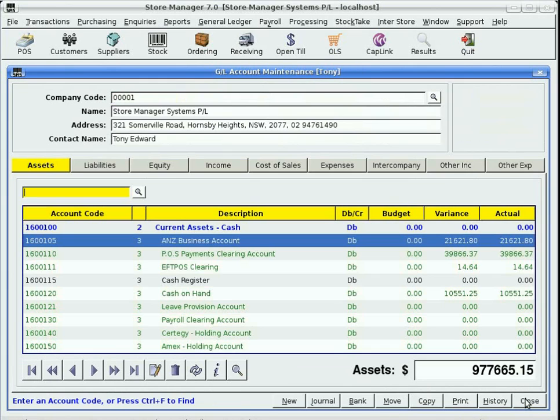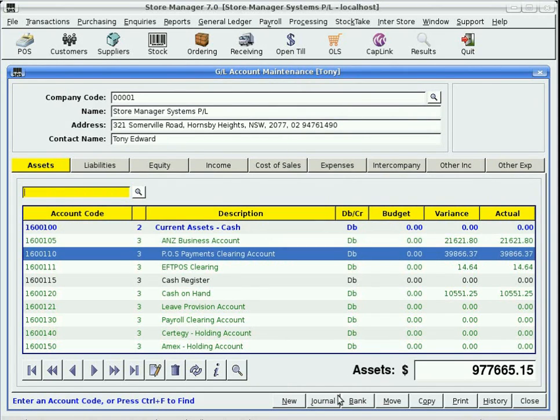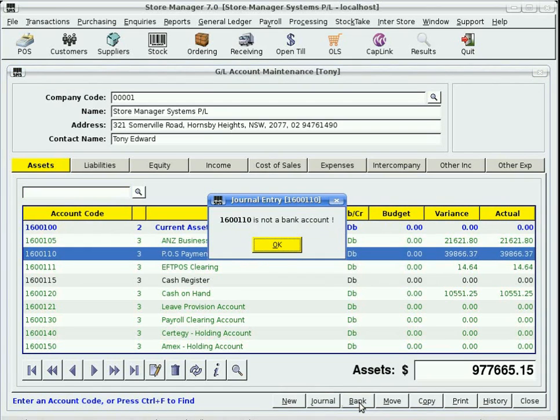If the bank details are not set up, you'll get something along these lines come up. So if I click on bank now, it comes up and tells us that's not a bank account, so therefore you can't do a bank reconciliation on it.